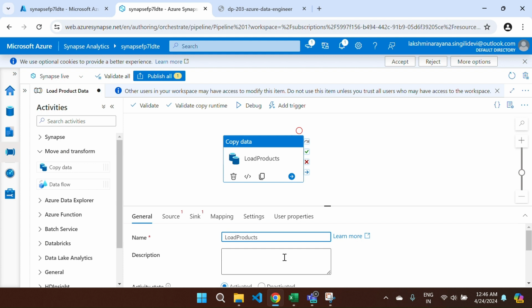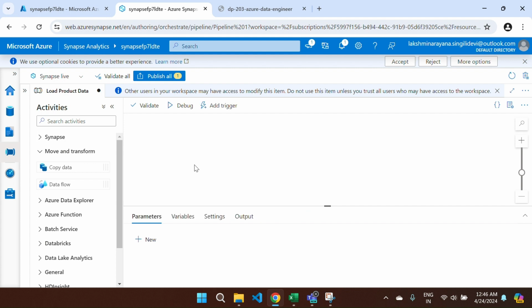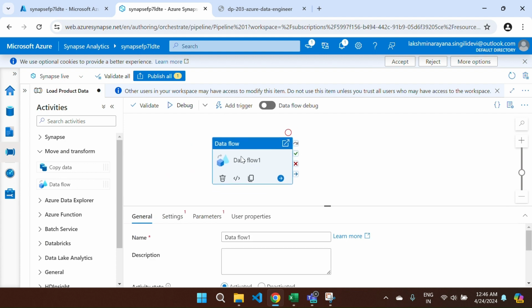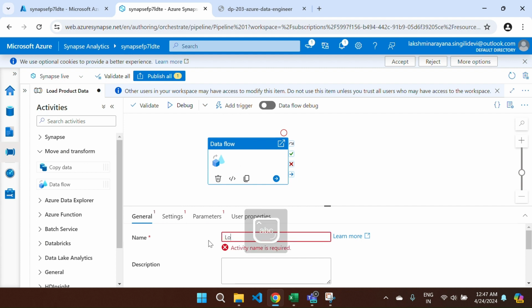Actually, I'm doing the copy activity. No, I'm not requiring the copy activity. Just collapse it. I want to do the data flow, not the copy activity, for this pipeline. I'm doing the data flow activity. Don't worry, just name it load products. Sorry guys, I forgot to drag the data flow activity. It looks the same, but has a different icon here.